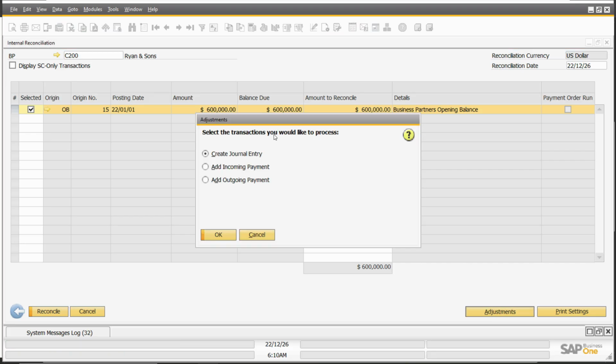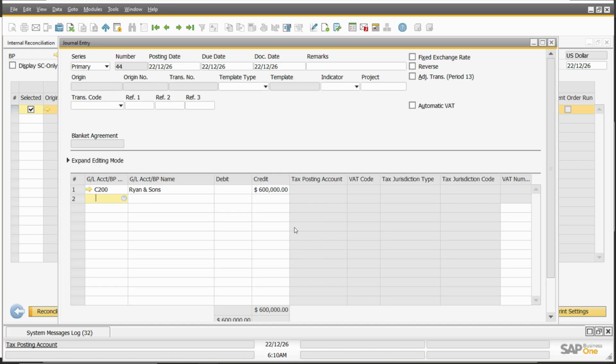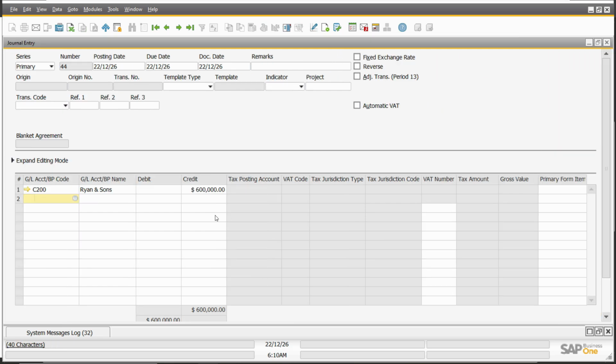And we click on adjustments. It will ask you to select the transaction you would like to process: create a journal entry, incoming payments, or outgoing payments. Since this is a bad debt and none of the payment is received, we'll choose create journal entry and click OK. And this way we will head over to the journal entry. Now you might be thinking that in the start, we just told you that it should not be done from the journal entry, but then we ultimately landed on this journal entry section. But that is a separate thing.